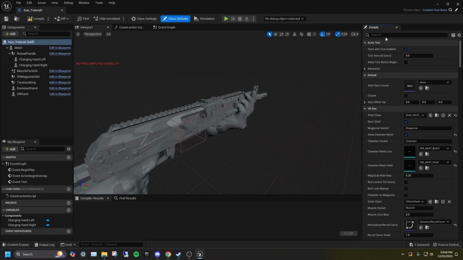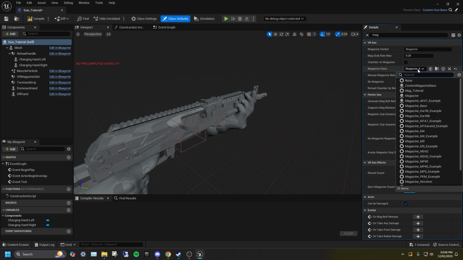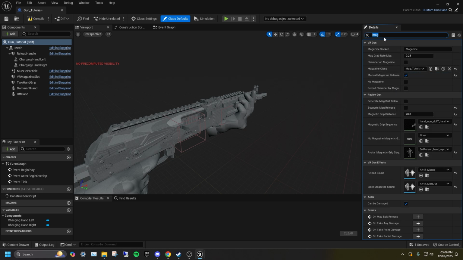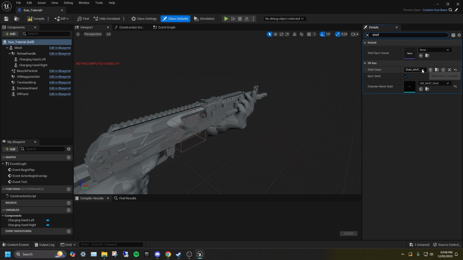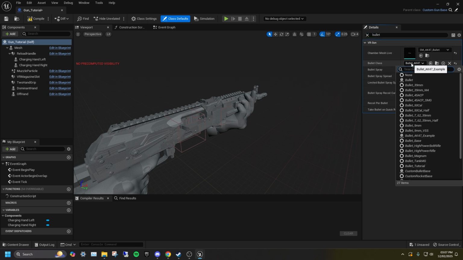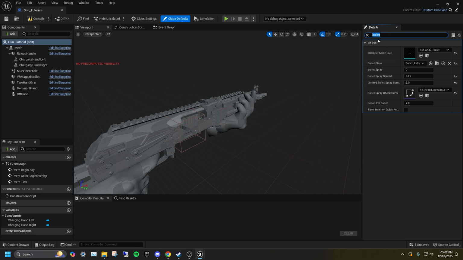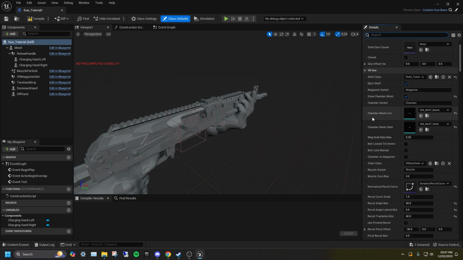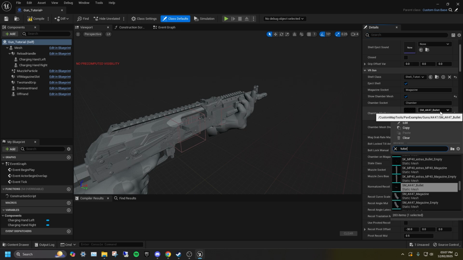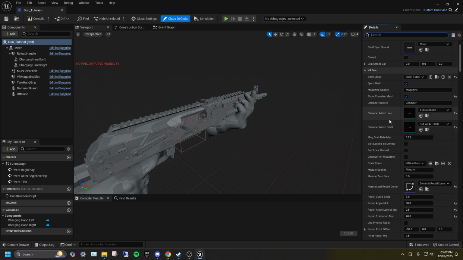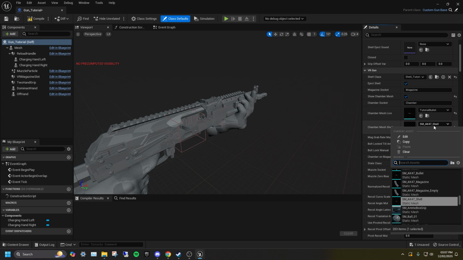Go to Class Defaults in your gun BP, and search for Mag, then set this to your custom gun's magazine. Next, search for Shell, and set your custom gun's shell. Then search for Bullet, and set your custom gun's bullet. Set Chamber Mesh Live to the mesh for your gun's bullet, and chamber mesh shell to the mesh for your gun's shell.